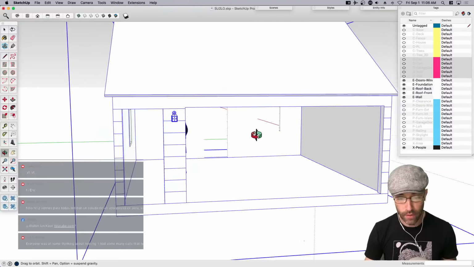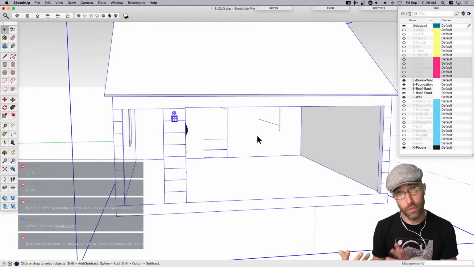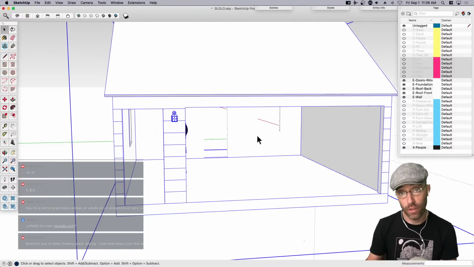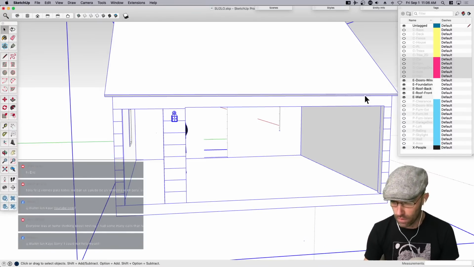So this is just the starting point, making sure that everything is set up properly. When we get into Layout, it's really simple to use the tag override feature to turn things on and off, so I don't need to have scene states saved over and over and over again.